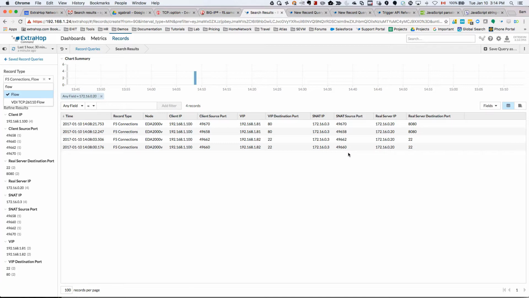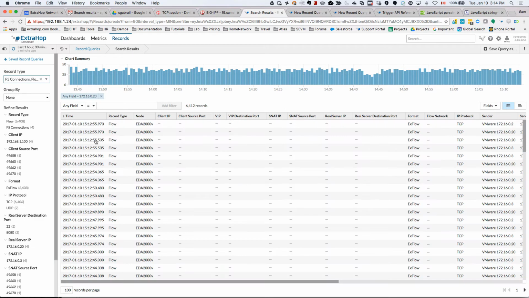Some folks won't enable it. Maybe if you have a lot of connections, it won't preserve it. But then you get the real side, real IPs, and the real server destination ports. Now, once I click on flow here, I'm going to add the flow records as well. So both flow records and F5 connections records are in the search here.